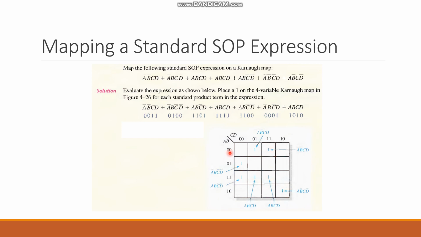So A complement, B complement, C, D, which is here, is going to be 1. Whatever product term we have, it's going to be 1 inside the Karnaugh map. For that one, for example, A, B, C complement, D complement. This is A, B, and this is C complement, D complement, which is going to be this cell. It's going to be 1.